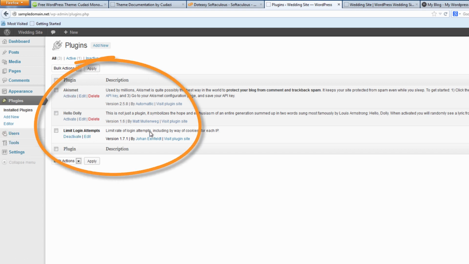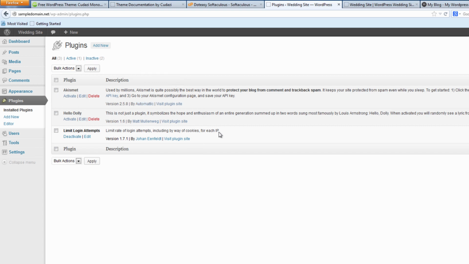Now you can see that there's a couple of them already set up by default. So you can see there's Akismet, Hello Dolly, and the limited ones. These are different things that are set up just there. You can choose to activate them or deactivate them. They do have their own purposes.